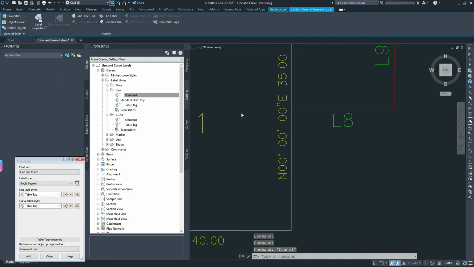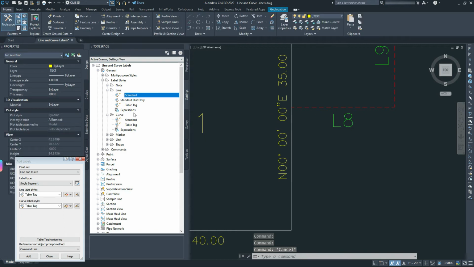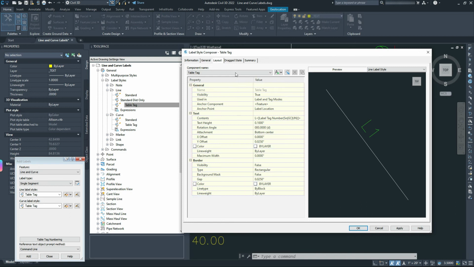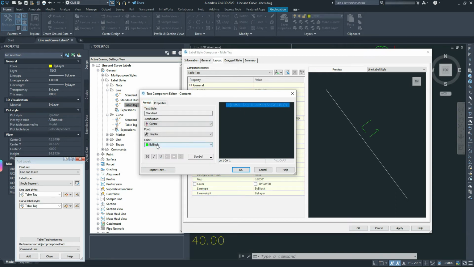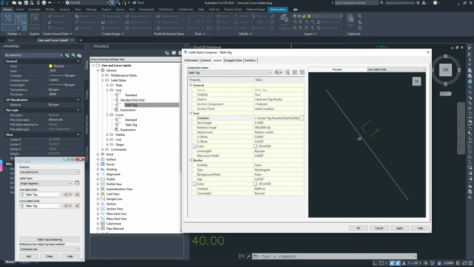To fix it, I'm going to go back to Tool Space. I'm going to edit my line label style, which in this case is table tag. The table tag component is the one we want to edit. And I'm going to have a quick peek in the contents to see if perhaps in the Format tab they have been overridden to a color, but they haven't. They're set to by block, which is okay. I like that. So something else is causing this problem.